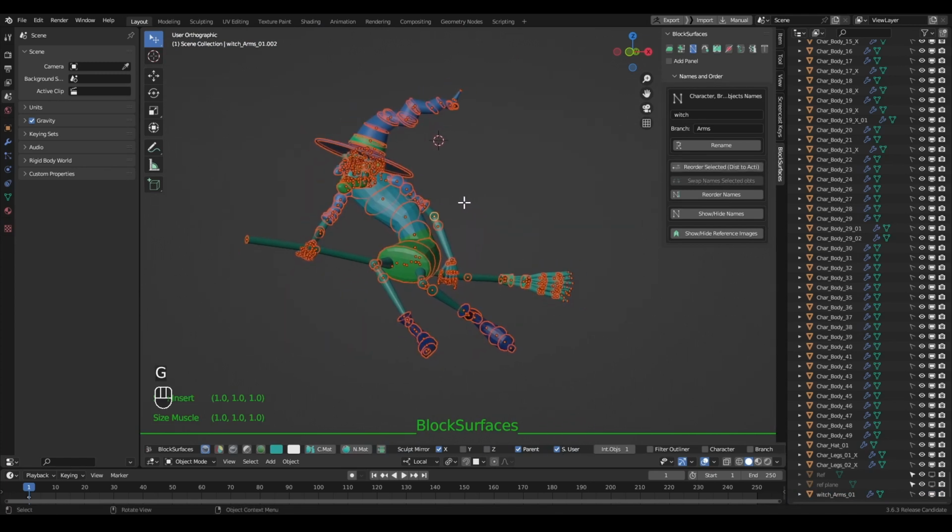Let's change the character name to all the objects, without selecting the option to change the branch name, so that the different branches continue to have the same names. Let's call her Witch. And there we have renamed all the objects that are now part of the character called Witch.